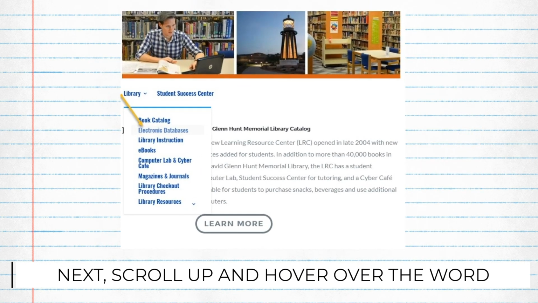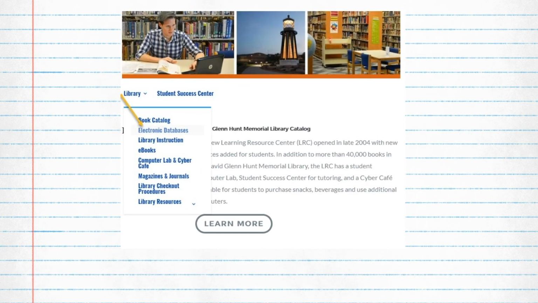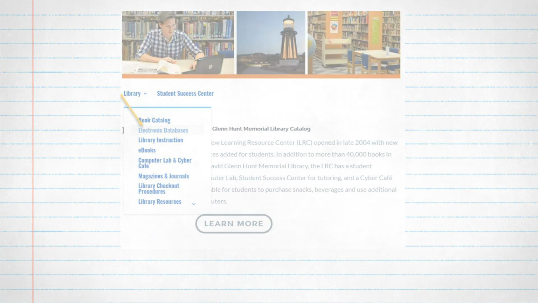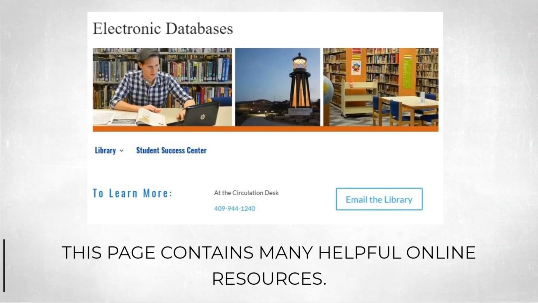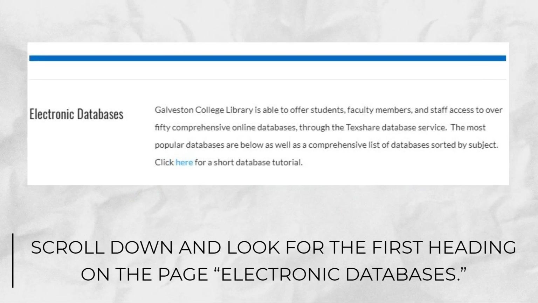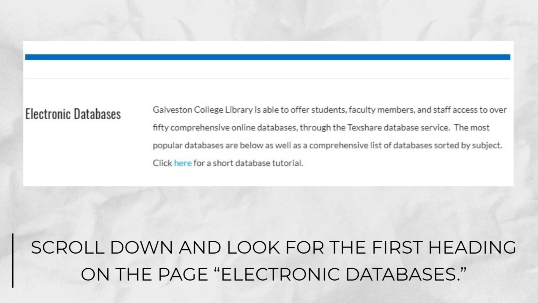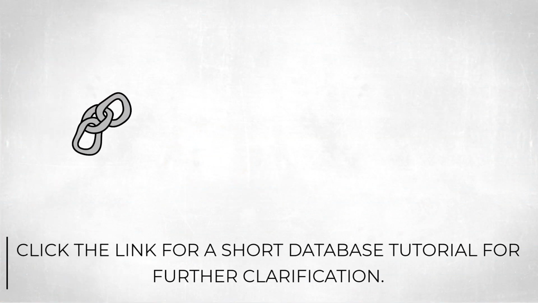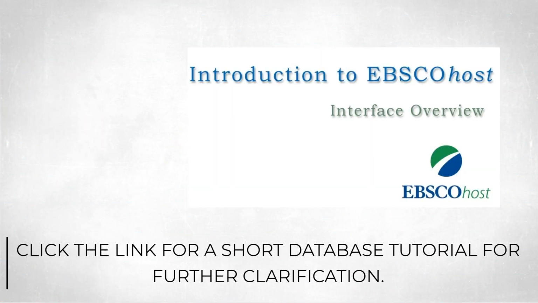Next, scroll up and hover over the word Library. Click on the words Electronic Databases. This page contains many helpful online resources. Scroll down and look for the first heading on the page, Electronic Databases. Read the paragraph. Within the text you will see the word here in blue text. Click the link for a short database tutorial for further clarification.